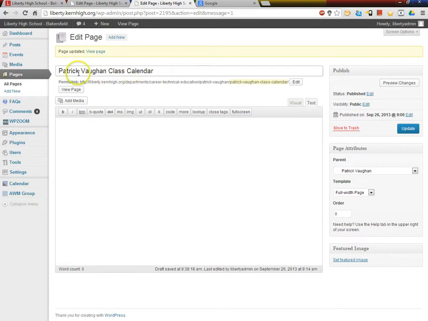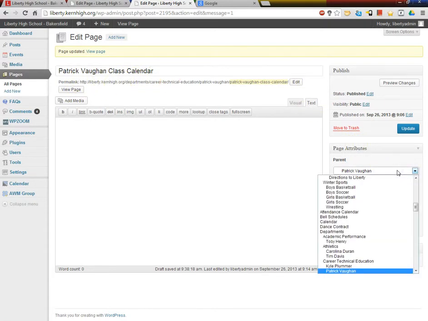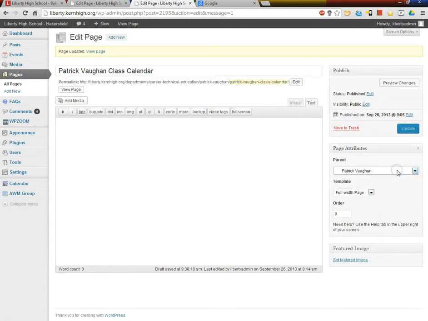I think you'd probably want to follow that procedure because it allows you to make a pretty good, easily searchable permalink. I've also, over here, the parent page, decided to make the parent page your teacher page. And then I've chosen to make it a full width page so that the calendar displays across it completely.